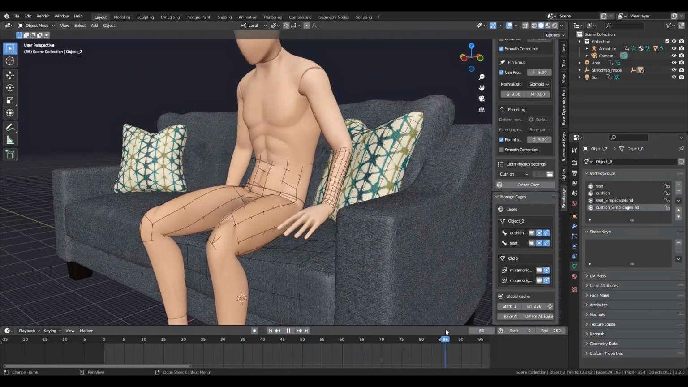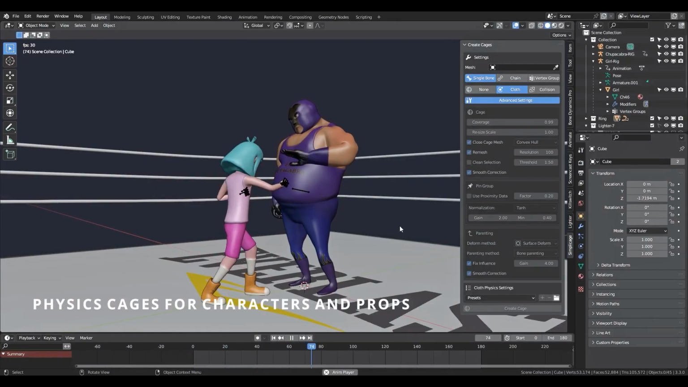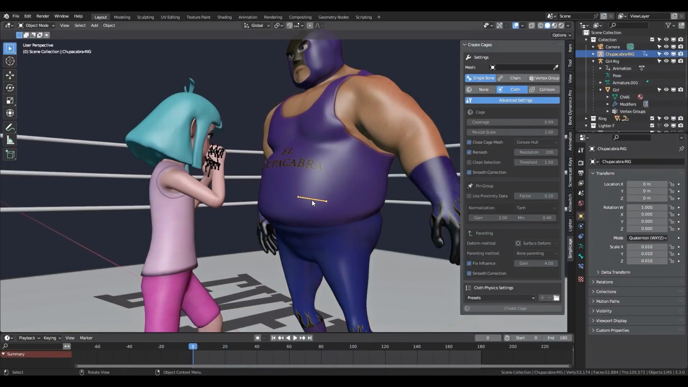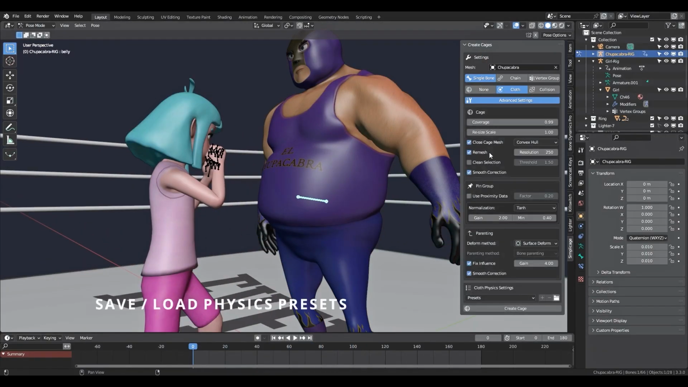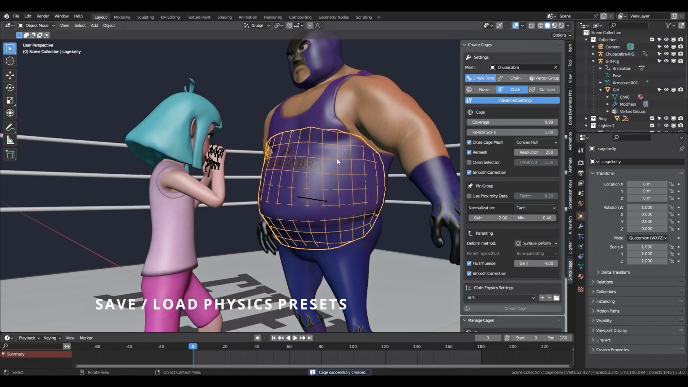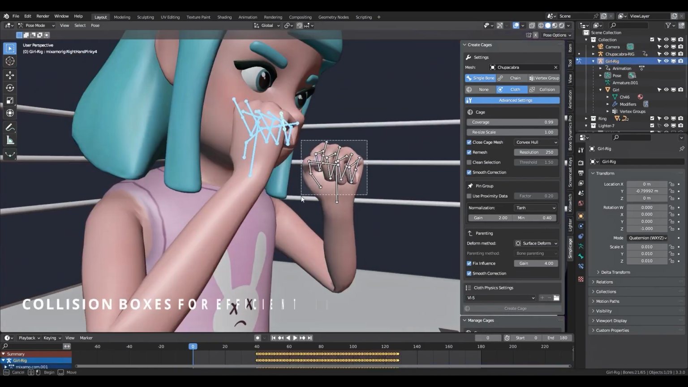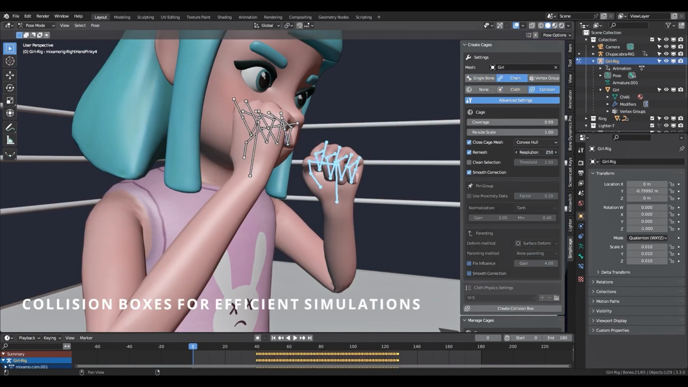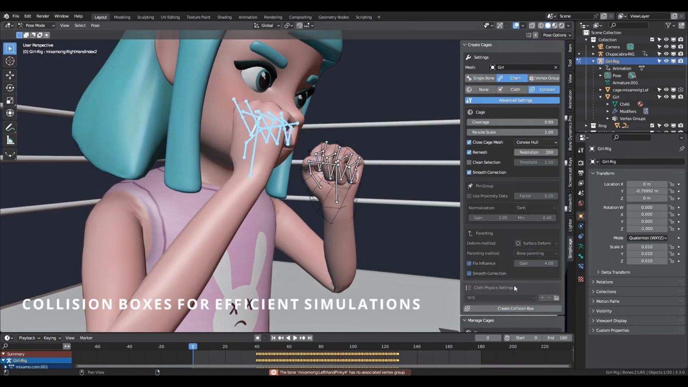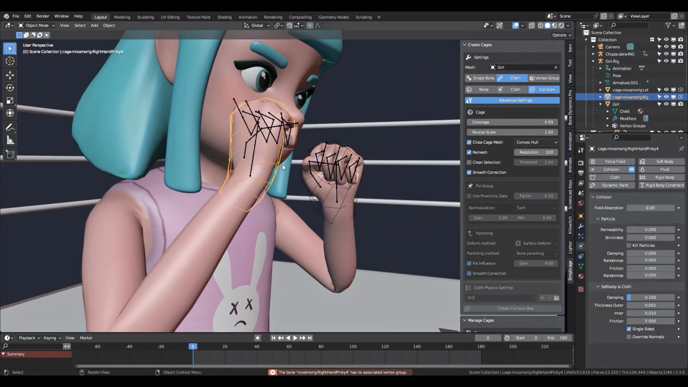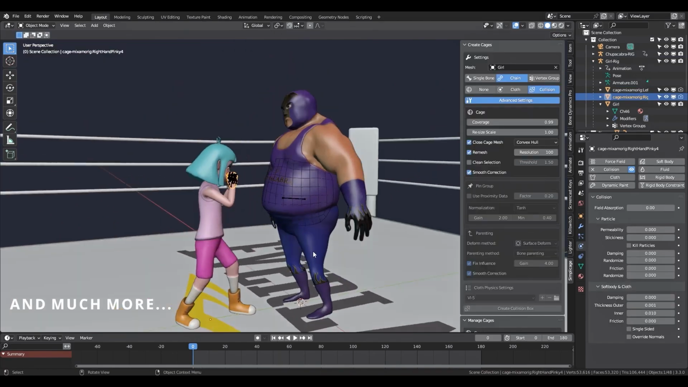Let's say, for example, you need a part of the character's body to have collision. You can either do it using bones or vertex groups, and either way, you just need to select the part of your character that needs collision, then hit create collision box, and that's it. If your model isn't high poly, I advise you to uncheck remesh in order to get faster results. The same goes for soft bodies.